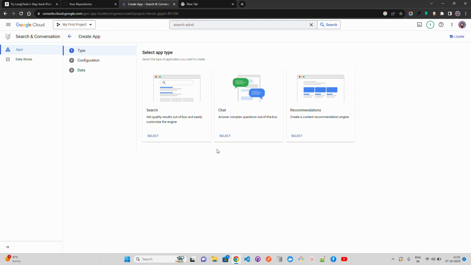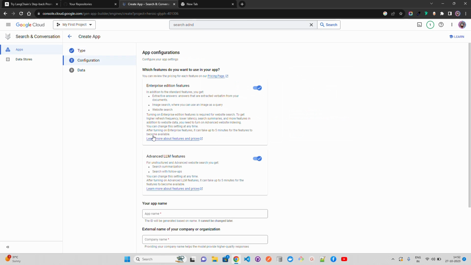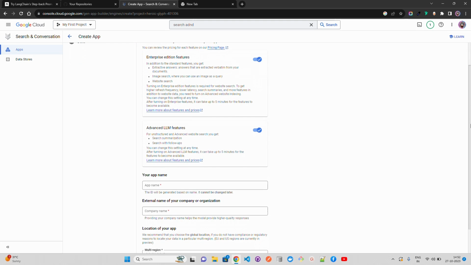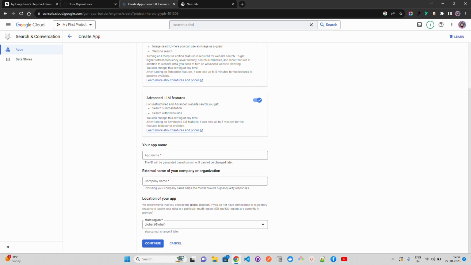Okay, now in this video I'll be focusing mainly on search right now. Let's first create for search. So let me just click on select. Now once I click on search, it says which features do you want to use in your app. It says the enterprise edition features, which is more of extractive answers. You can see it extracts the verbatim from your document. So this is more of extractive QA, question answering. And then it has image search, where you can use an image as a query, website search, etc.